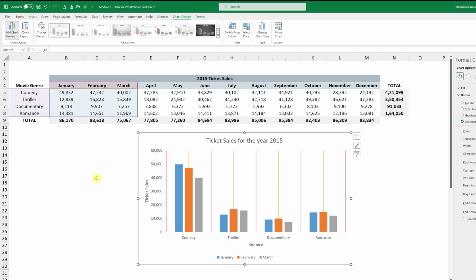Okay, so what we have learned in today's lesson is how we insert the different elements in the chart and how we can edit them and make the chart beautiful. I hope that you have learned something new from this lecture.